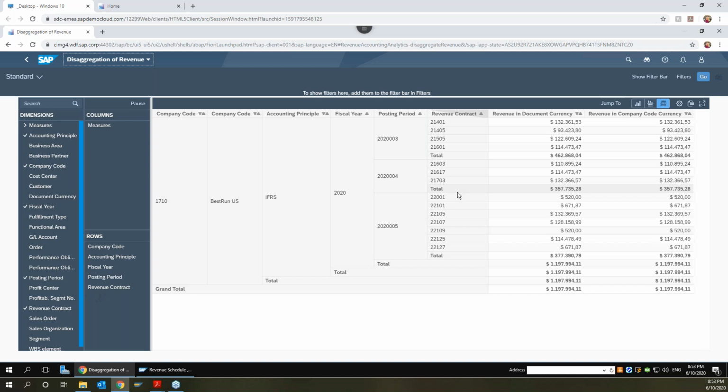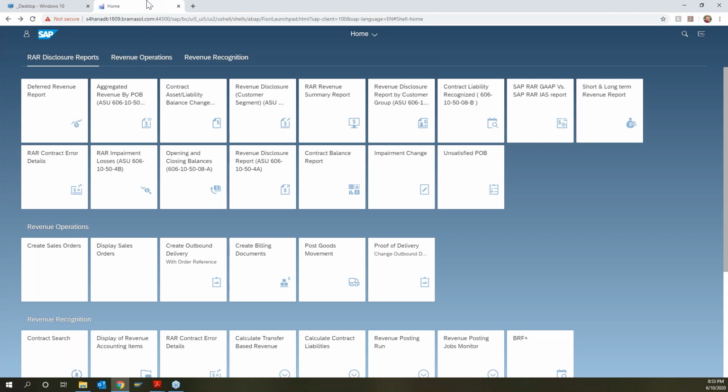So to kind of take a pivot from here, these are the reports that SAP delivers out of the box. What we've done at Bramisol is we've actually created reports that mimic the needs for the disclosures. So for example, if we go into another demo system, we'll be able to see all the different disclosure reports that Bramisol delivers out of the box. So we've got deferred revenue reports. You can see aggregated revenue by performance obligation, summary reports. You can do comparisons of GAAP to IFRS, be able to see short and long term, as well as opening and closing balances. So it's kind of a wide range.